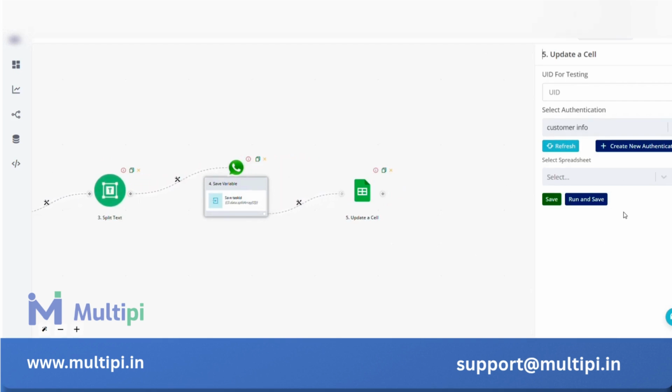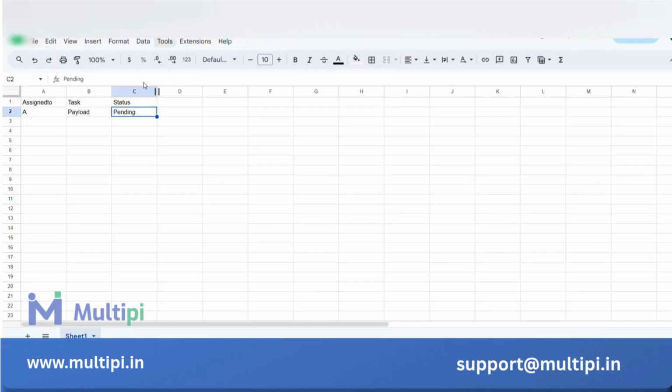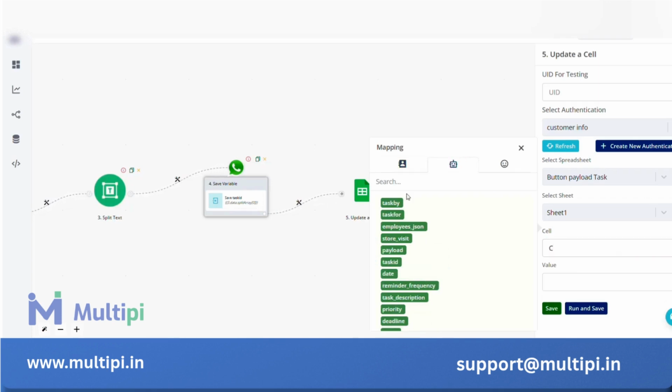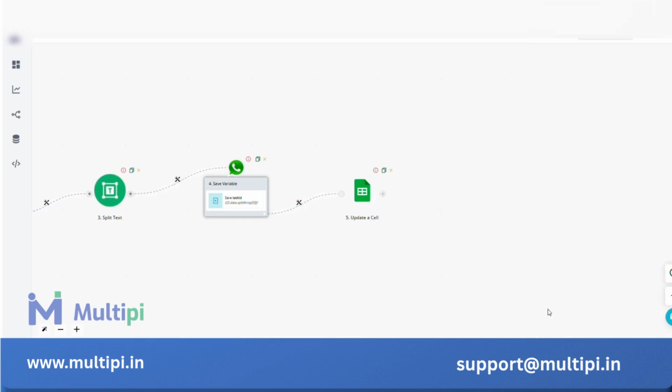Here I have selected authentication and spreadsheet and sheet. Now in cell, I have to change column C here, which is for status, and the row will vary according to task. So I'll just write here C and I'll take task ID here because task ID was the row number which had my task. So C and task ID, and in value I can simply write done here. I am saving this block and saving my workflow.